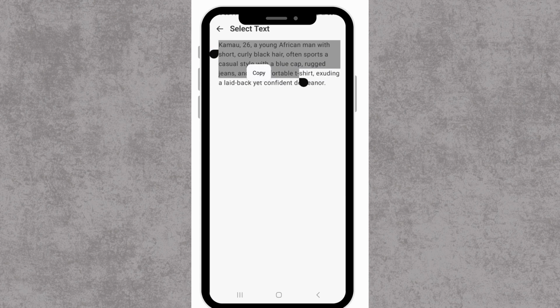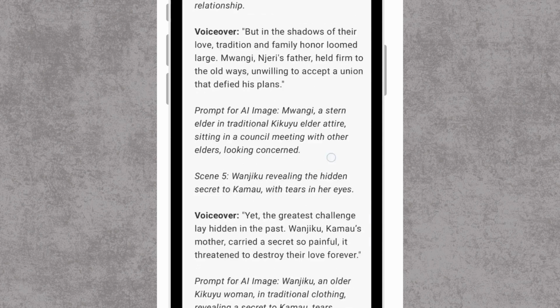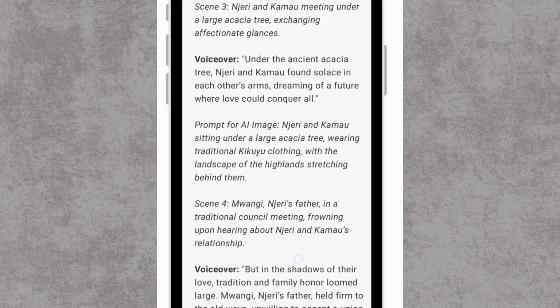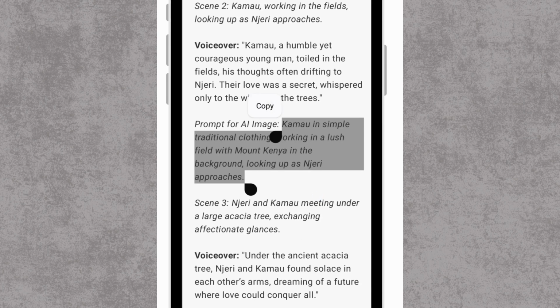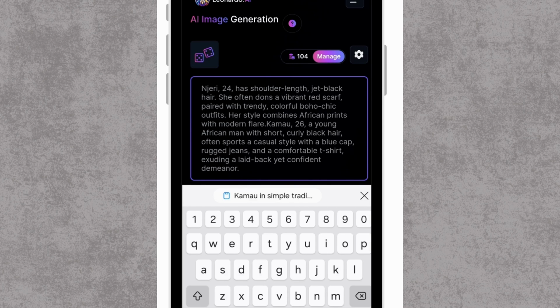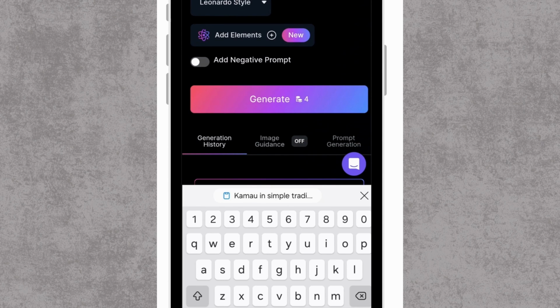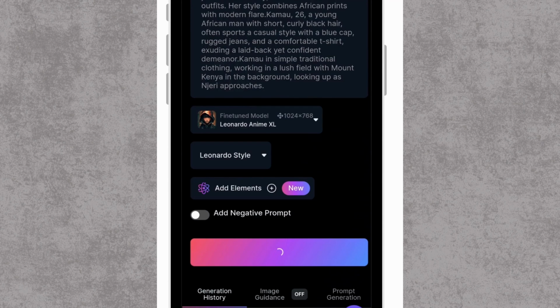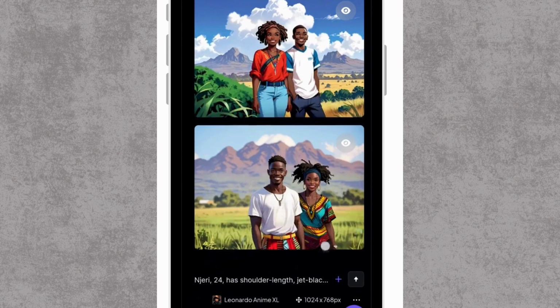Okay, so again we're going to select this text, and then we're going to go back to Leonardo, and now we are going to paste it here just after we've put in Njeri's, and then we are going to say what Kamau is doing. So we will go back here to ChatGPT. It had described the scene, and then we are going to paste it here, and then click on generate. Okay, so in there we have the description of Njeri and also the description of Kamau and what we want happening in that particular scene. Yeah, so we have Njeri and Kamau here.